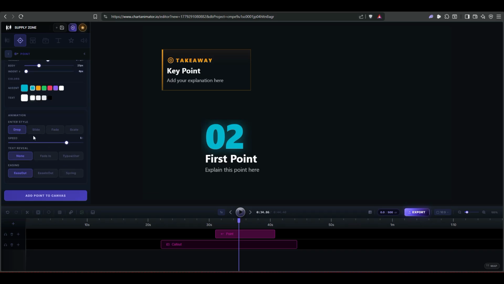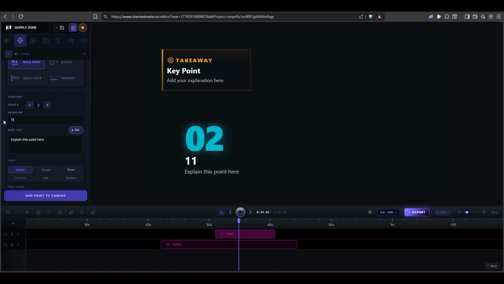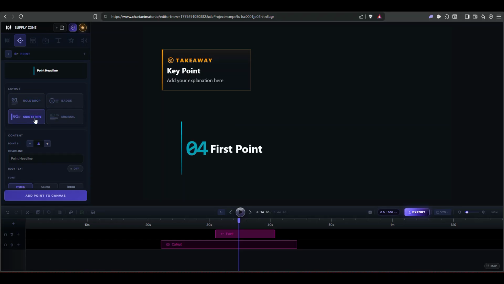Pretty much all of these details are the same for all of these. It's just the customizations change a little bit, change different fonts, alter the different points here. Whatever you want to write, you can put it in here, put in point 1, your explanation, or you can turn off the explanation if you just want to have a point, then points can go up and down. So then we've got the side strip as well.